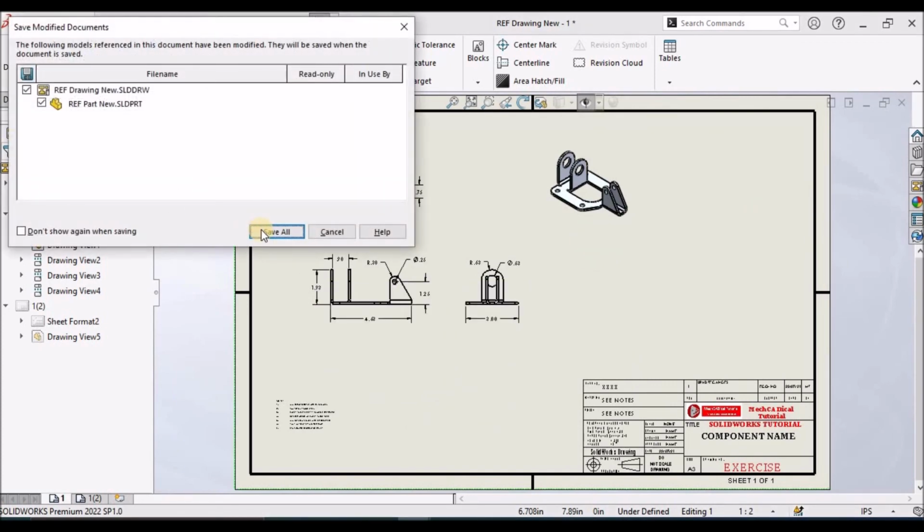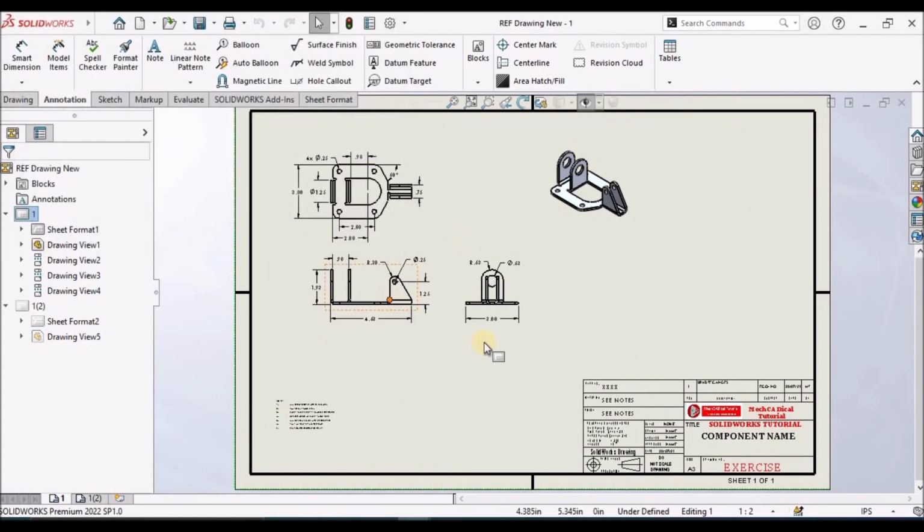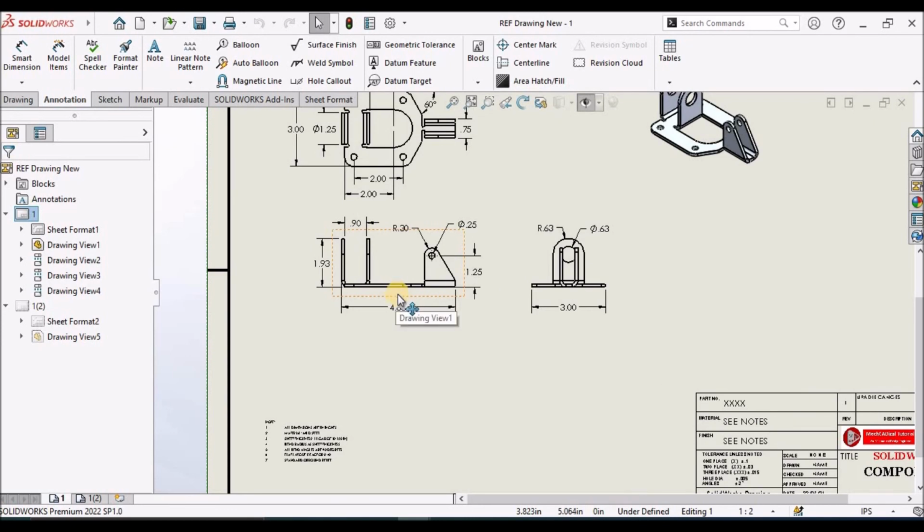So I am going to share this PDF. You can check the description and you can download it before practicing.